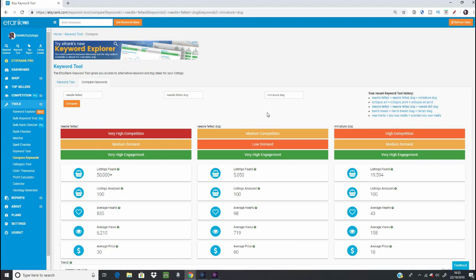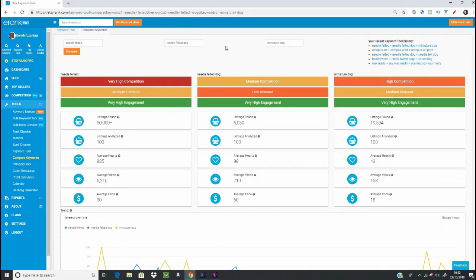Here are our results. And so we can see each of the terms, needle felted and all the data underneath, needle felted dog, again the data underneath, and miniature dog and the data underneath. So this gives us an at a glance compare for what we think. Now I'm going to be assuming we're a relatively small shop, we have trouble ranking for things. If you're a massive shop, then you might be able to rank for anything you try for, pretty much. You might find it easier to rank. But the smaller a shop you are, the less views you're driving, the harder it might be to rank for certain items. So we're just going to assume that.